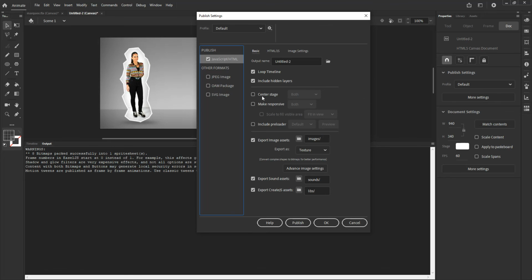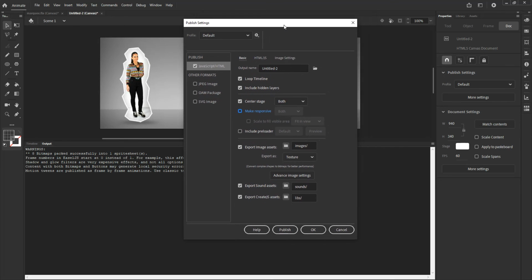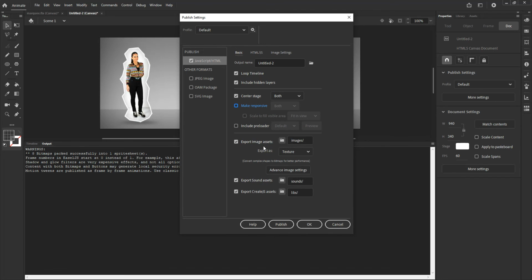loop the timeline. For us, what I want to do is I want to center my presentation to the stage on both vertical and horizontal. If you want to make it responsive, you would say which way you want to make it responsive. And the thing that changes the quality of what we're looking at, it's right here, the type of export for your images. Texture is the fastest way that symbols are exported on the easel.js library for the way JavaScript reads the actual images. So it makes it faster to download when you do this.